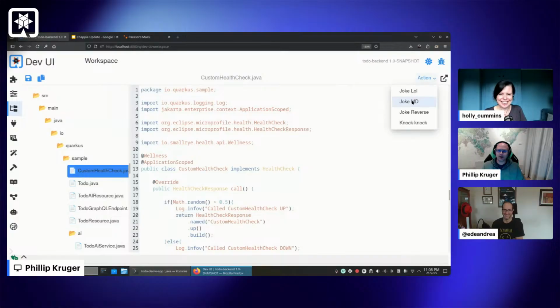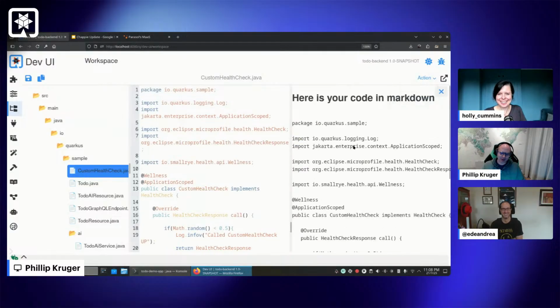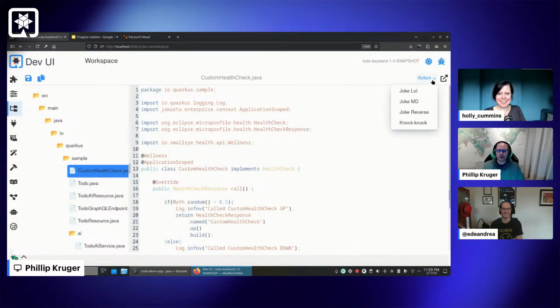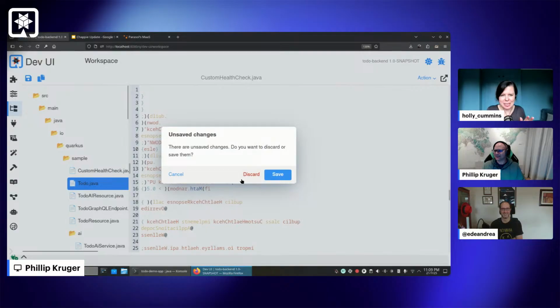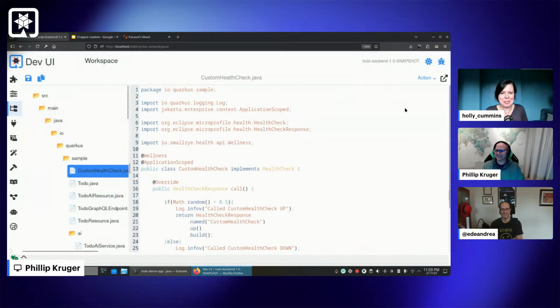Or I can show my code in Markdown, or I can reverse it. Don't know why you would do that. I was just about to ask, can you please provide a really good explanation of why this is useful?